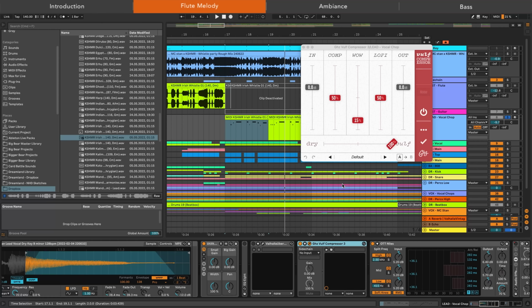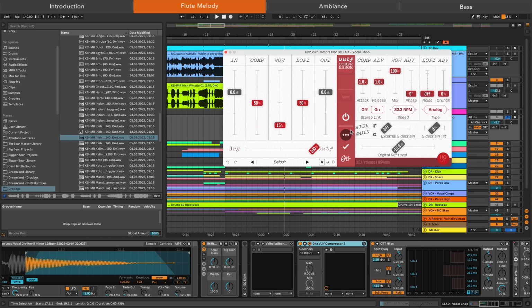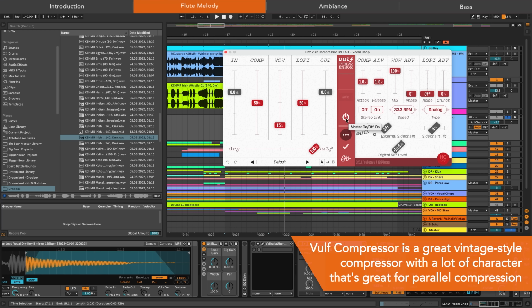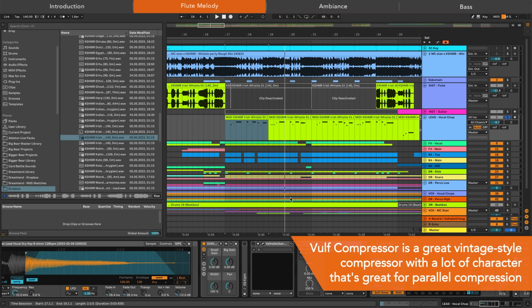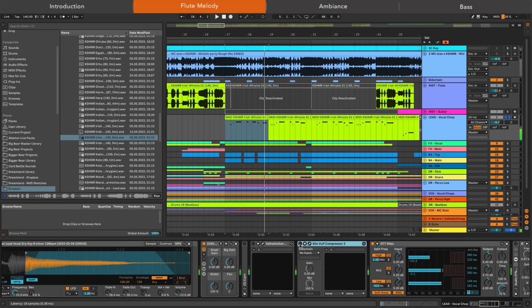I like this compressor, the Volf compressor. It gives you some lo-fi options, and it gives you a really nice kind of parallel compression sound that brings out the attack quite a bit. So I've got a little bit of wow on it, which is making the pitch modulate, and it's got some lo-fi. So here's without that. And this is with it.